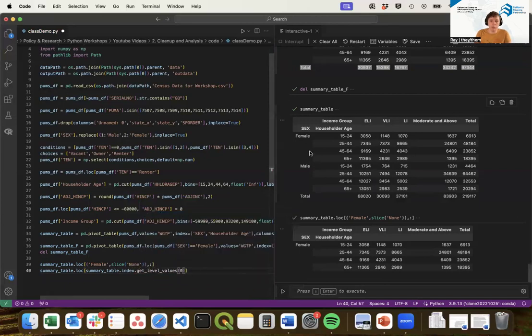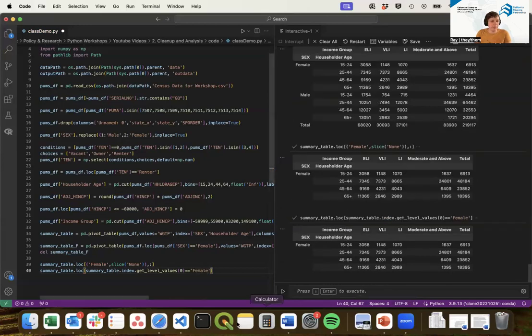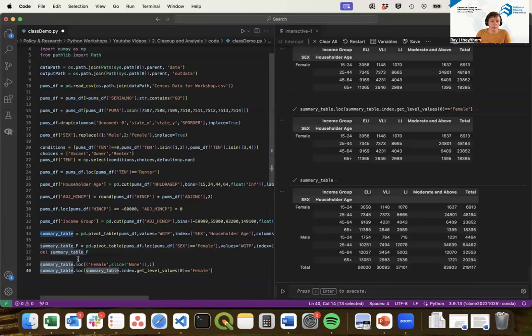And you want to look at the first level, which is sex, and it has female, male. You're saying where the level values in level 0 equal female, give me that part of the data frame. And it looks exactly the same again. So these are a couple of handy ways to filter things out. This didn't save permanently because I didn't assign it to a variable. So if you look at a summary table, yes, it looks exactly the same as before.